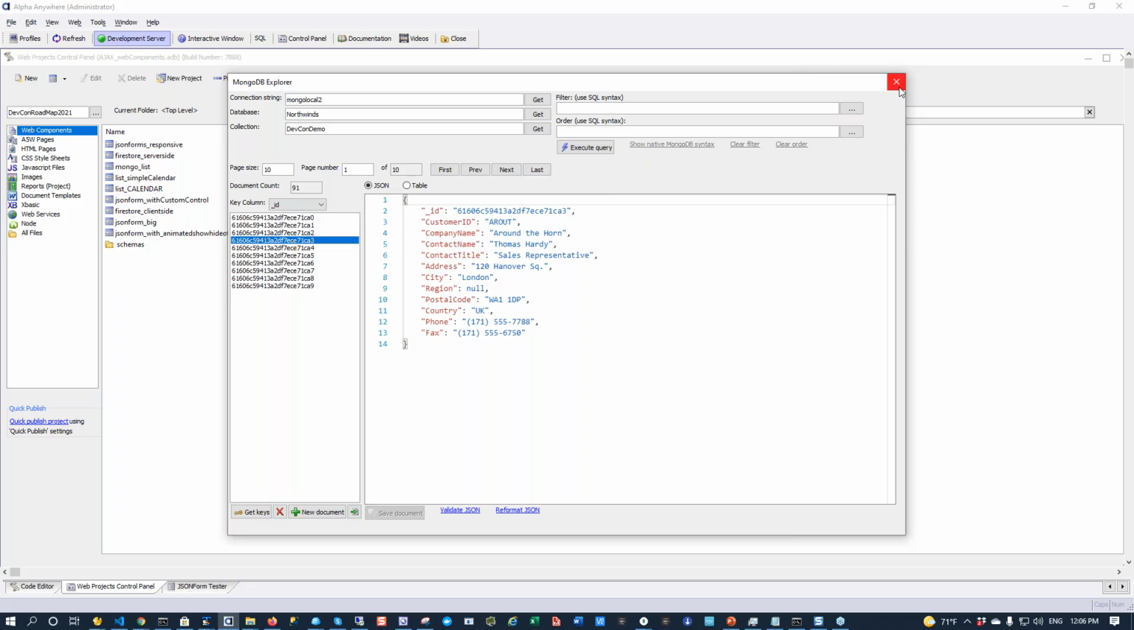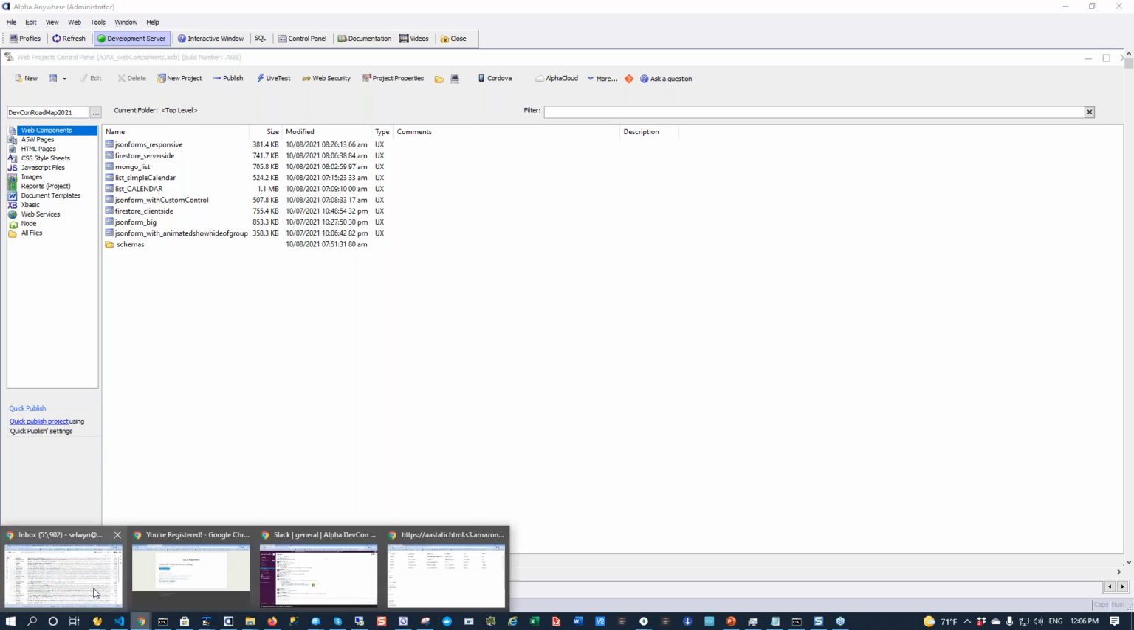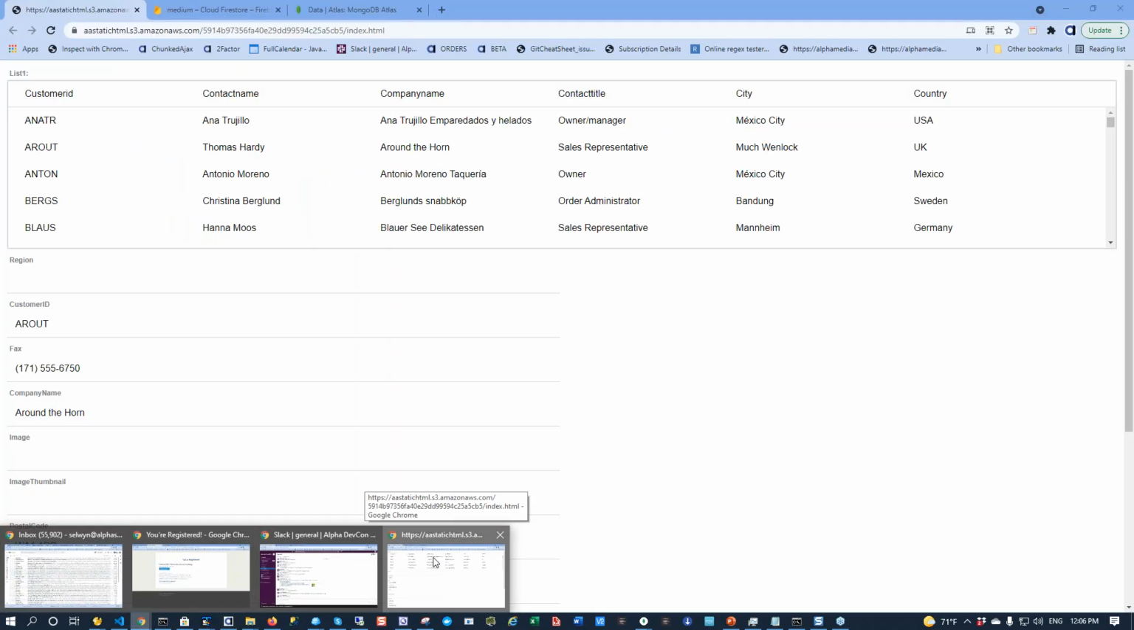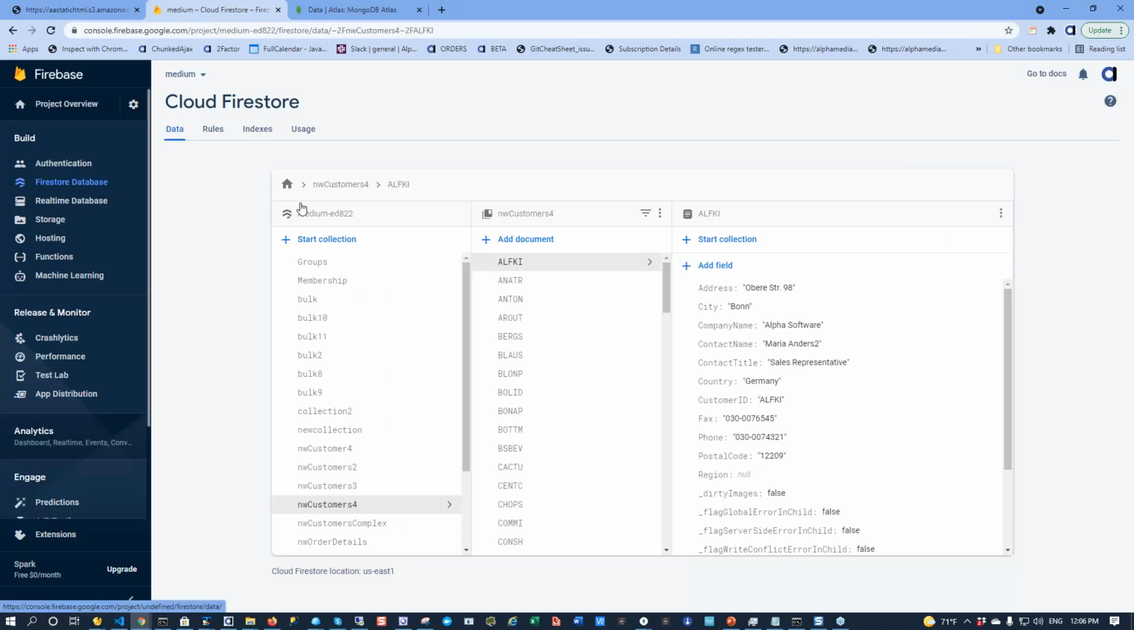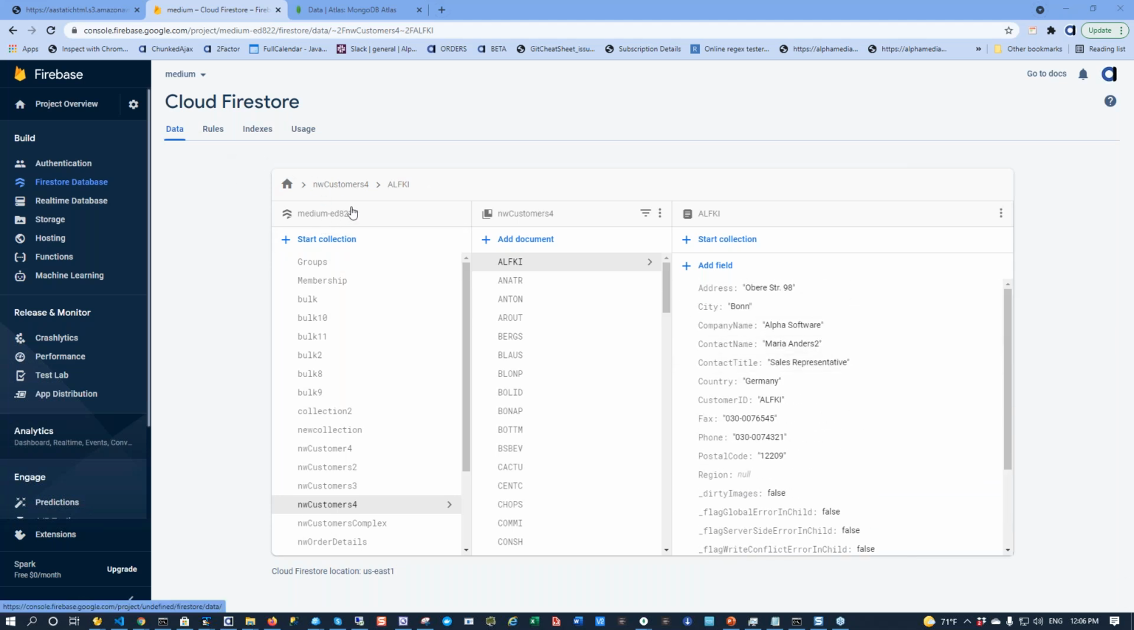The same thing is true of Firestore. I'm going to close the Mongo Explorer down and go over to Firestore. Now I'm connected to Google's Firestore console over here. You can see that we have a bunch of different collections. And just like Mongo, this is a NoSQL database. So you can see here's the data. We're looking at a database called Northwind Customers 4, and a collection right here called NW Customers 4.